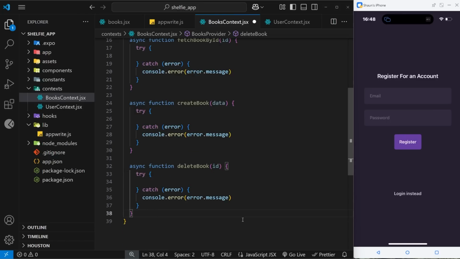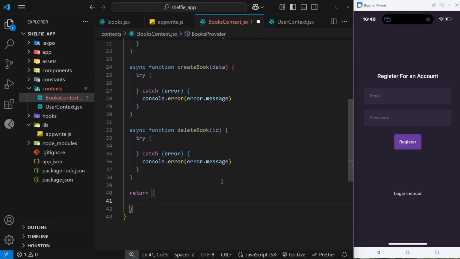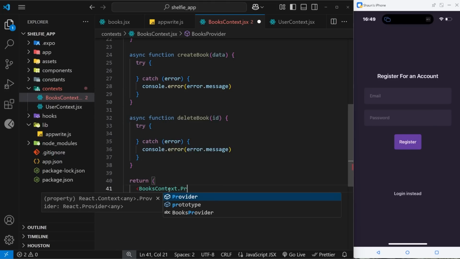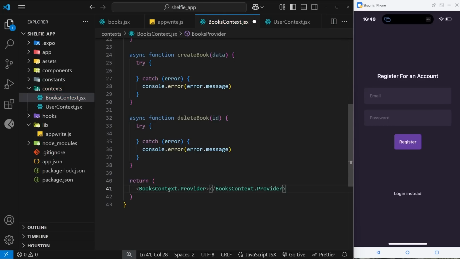Now what we need to do is return the template at the bottom down here, which is going to be the provider component from the context we created. So let's say return followed by a pair of parentheses, and then inside here I'm going to use the books context dot provider component. And we also need to make sure that's got a closing tag after it as well.